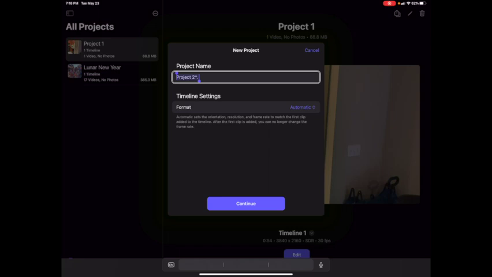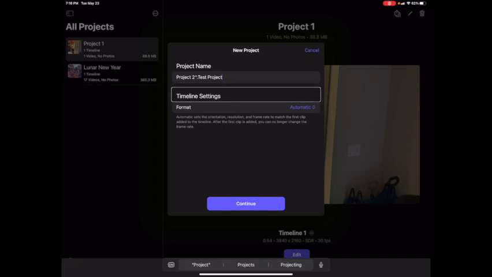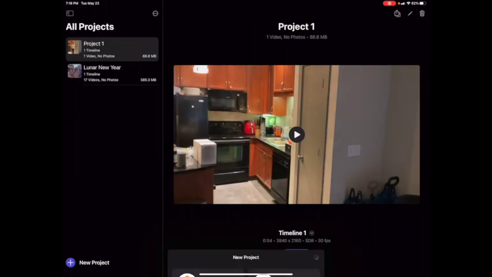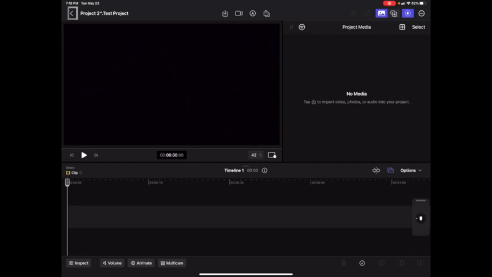Text field is editing. Insertion point at end. Space. E-F-T-O-E-C-T. Okay. And I'm just going to drag my finger down. Text field. Timeline settings. Heading. Format. Automatic. Button. Continue. Button. Project 2 test proj. Import from. Files. Button. Import from. Record with. Camera. Start. Blank. Button. So we're going to start with a blank recording. Start. Back button. Button. Okay.